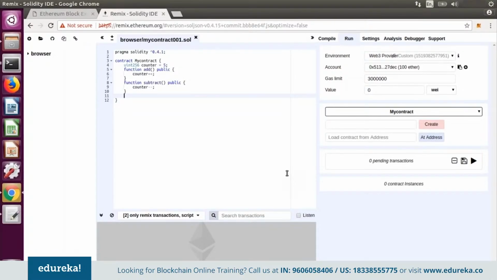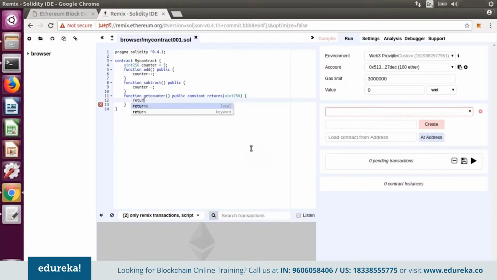the functions called. So we'll just write a function and we'll name it getCounter. The access modifier is public here as well. And since this function is going to return a constant, we'll use the constant keyword. Return counter.